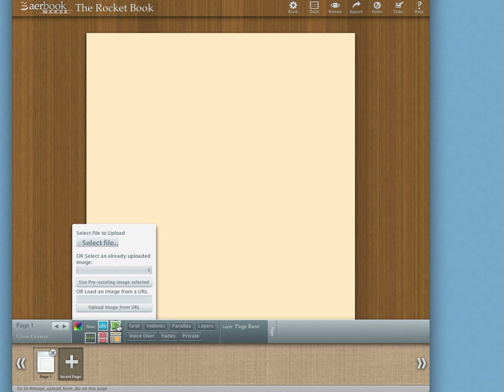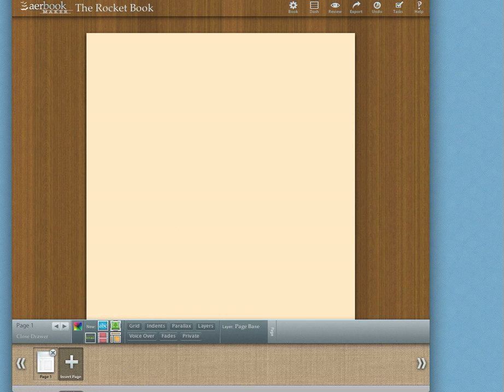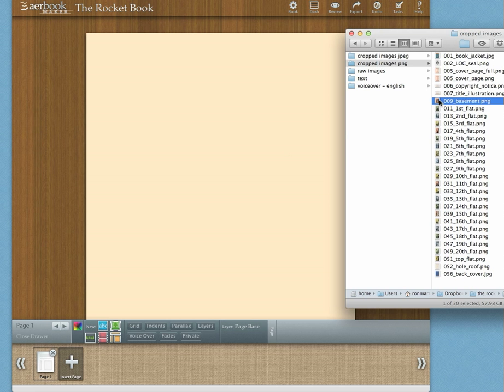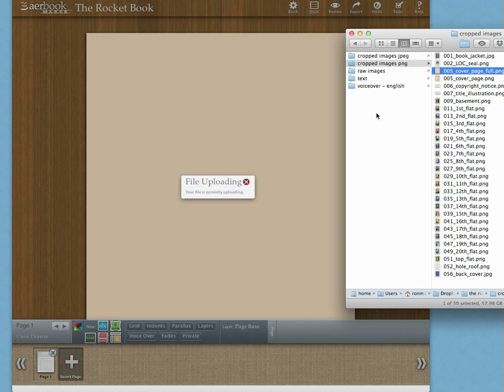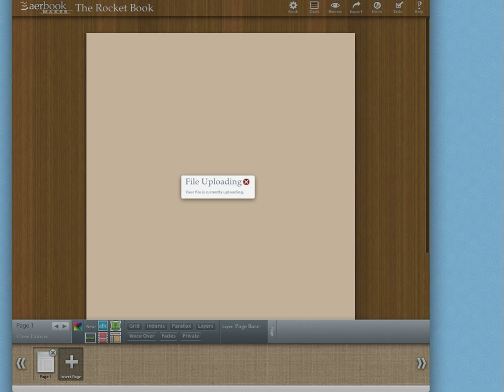Typically, what I do is I grab something from my hard drive and drag it up there. So here I'm going to start with the cover page, and so I drag that from the file system, from the Finder, in fact, directly onto the page, and it begins to upload directly.